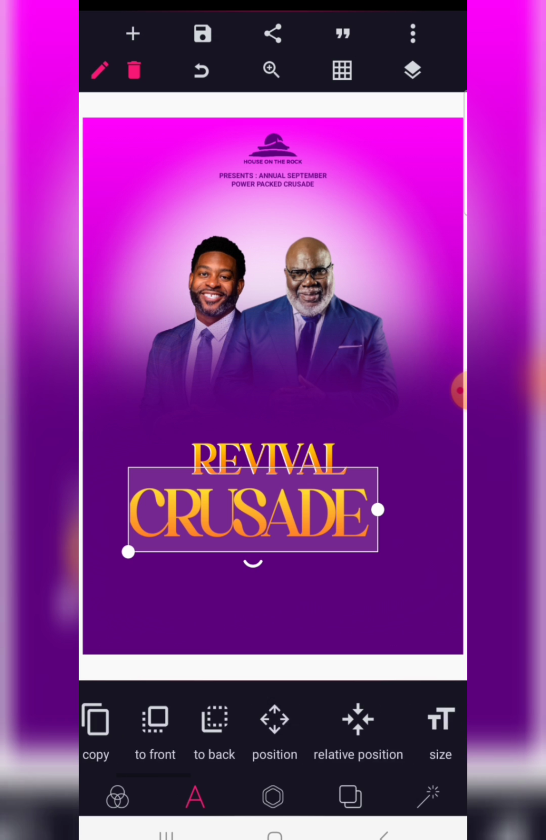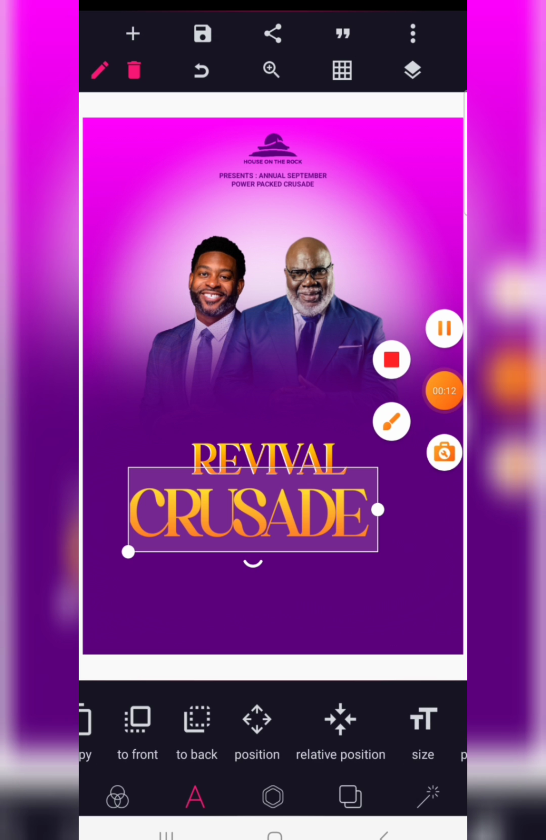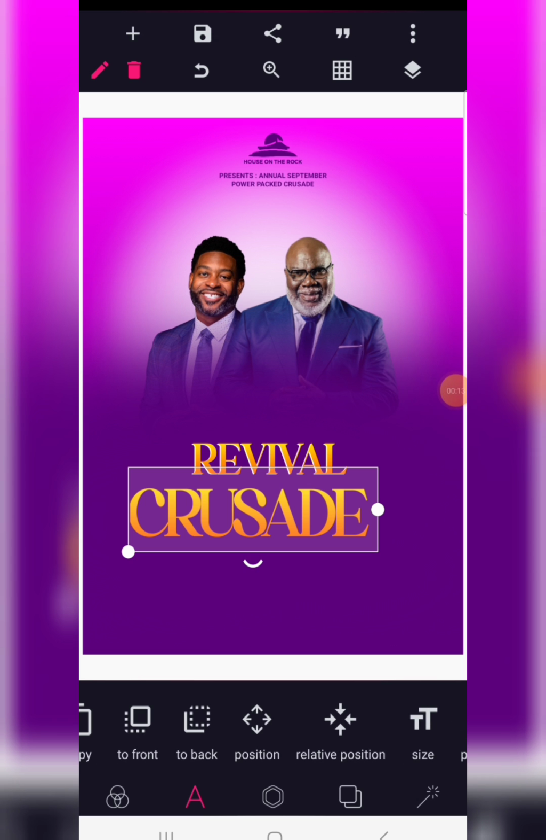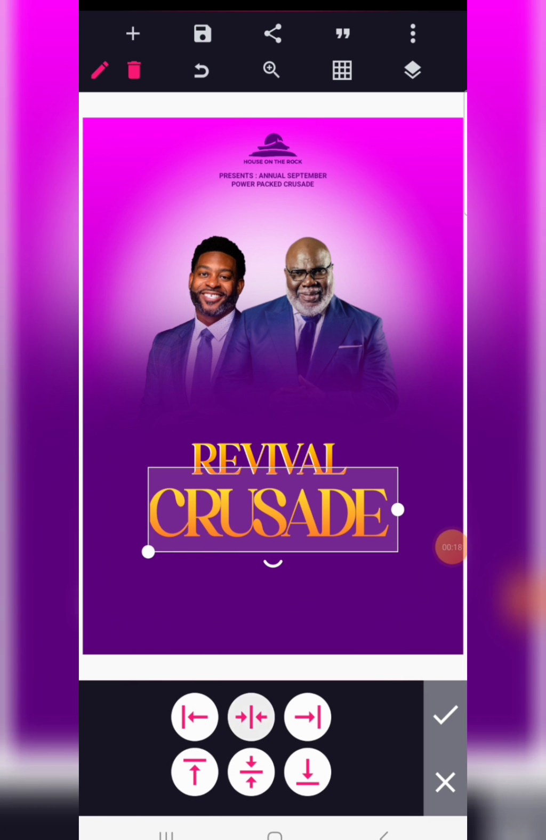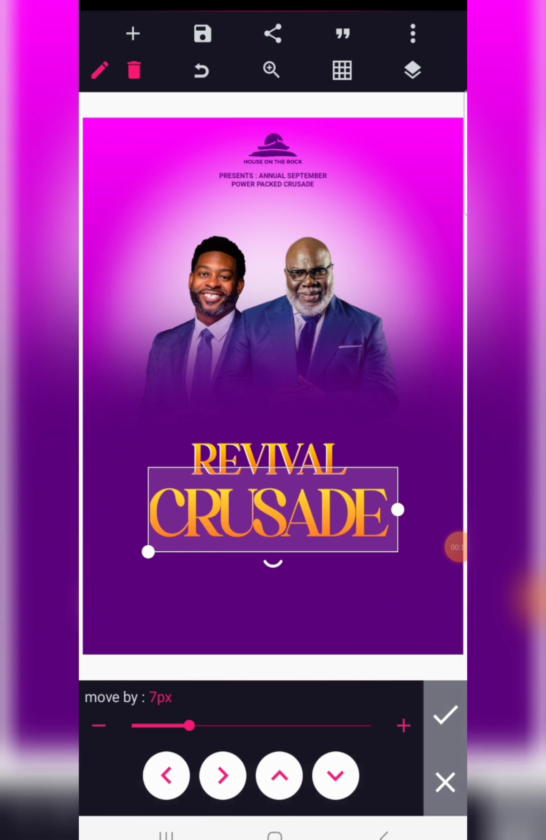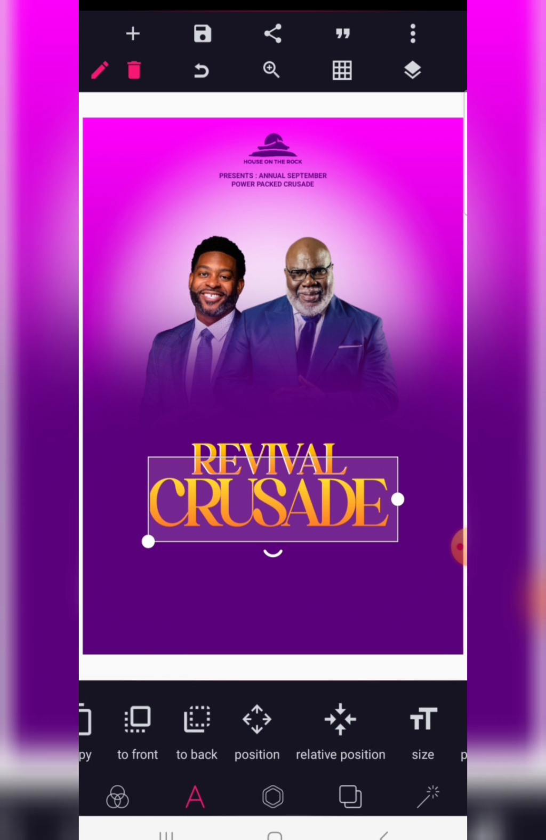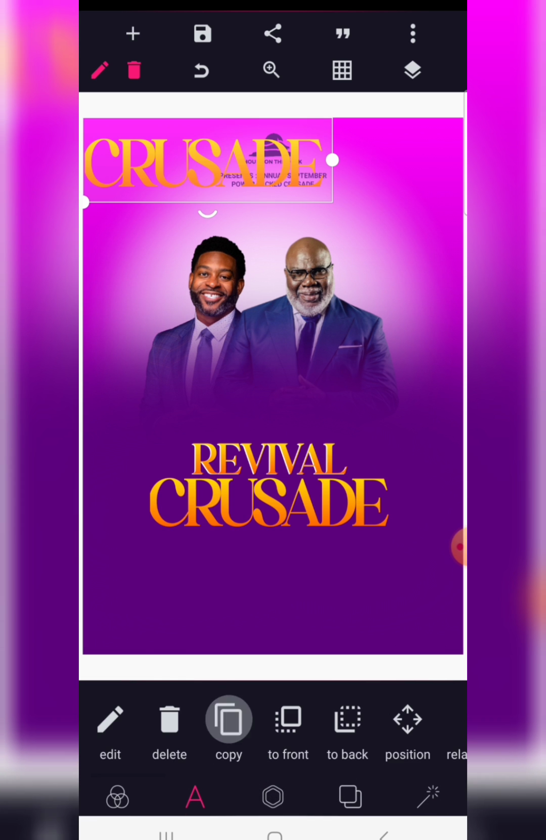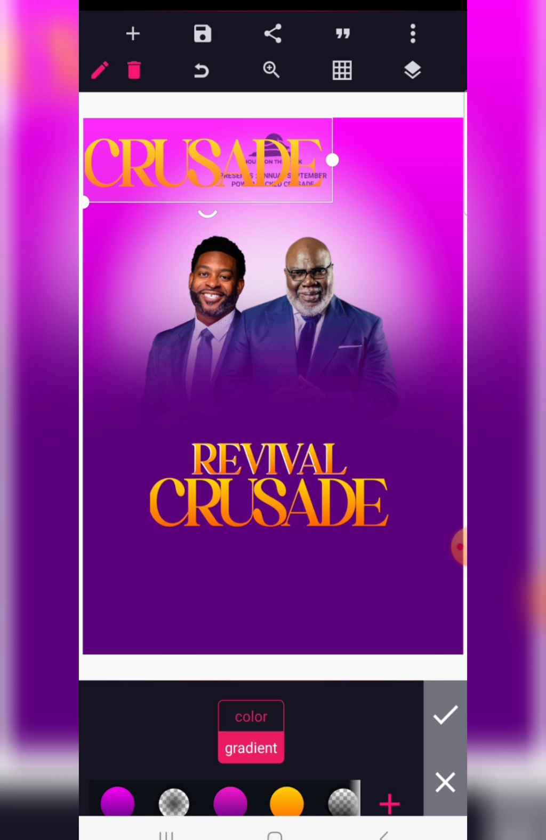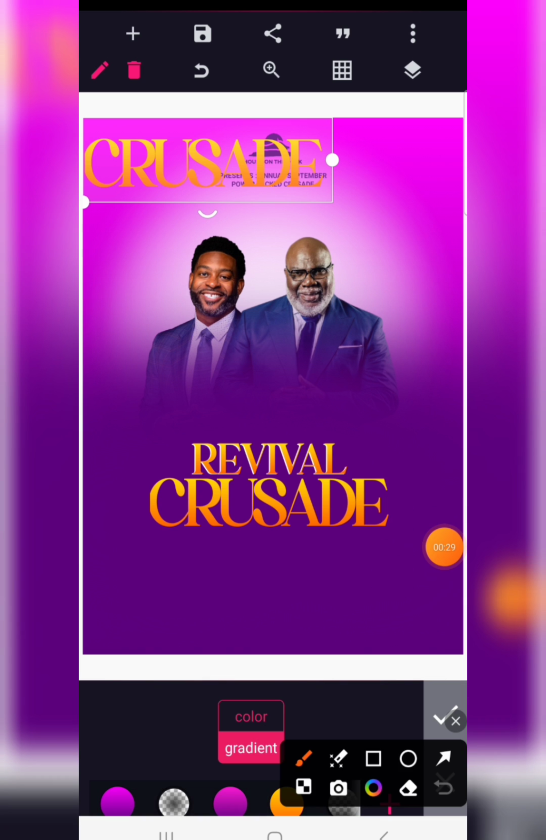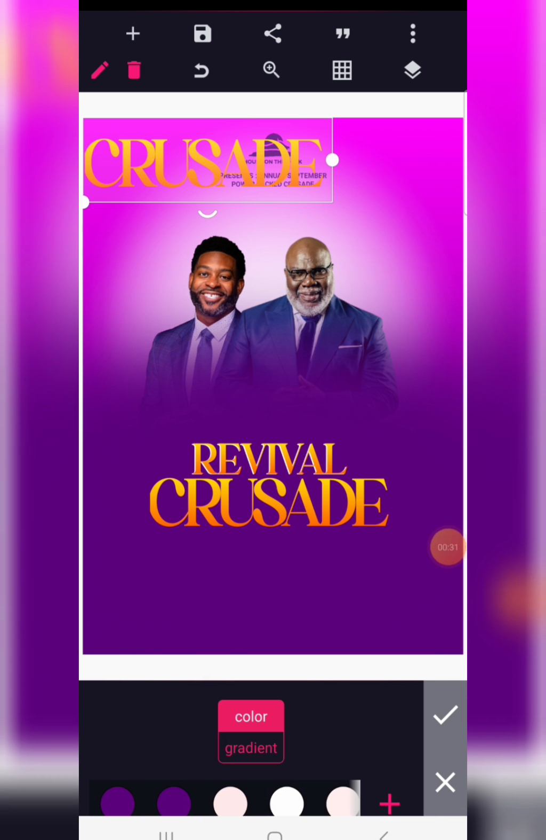I use relative position still. So this is your relative position button. Click on it and use it to align it to the middle. You want to bring this up, so we're bringing this up. Now we're going to make a copy and go back to color. Now you are going to click on color, just color, normal color, and give it white.